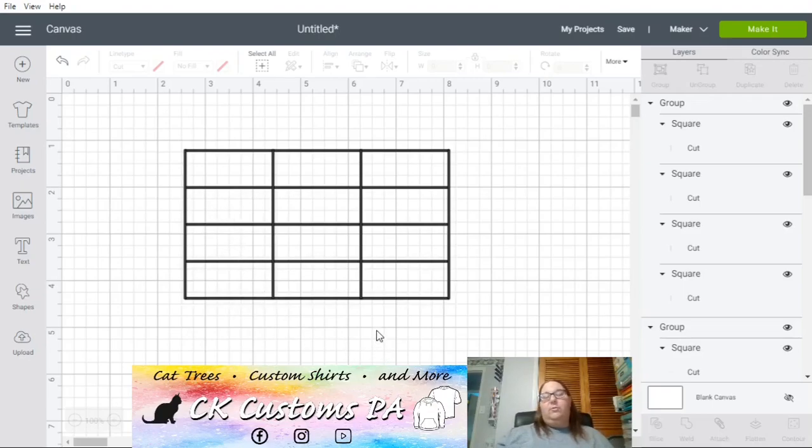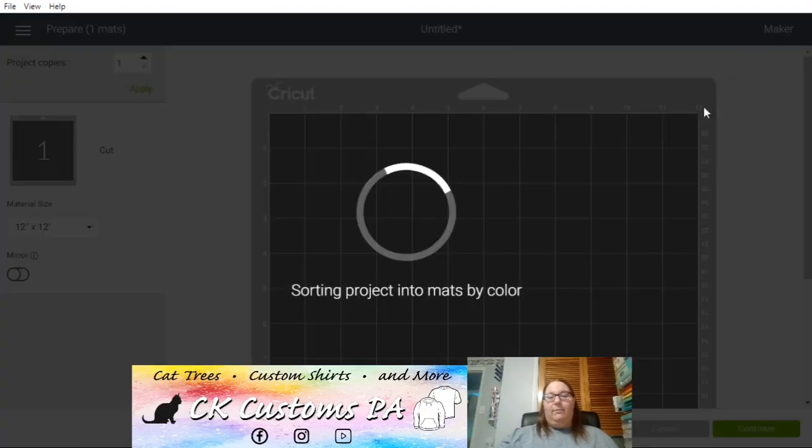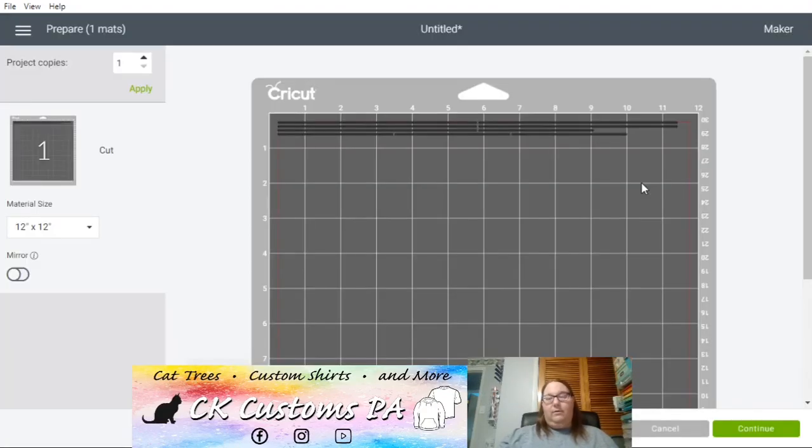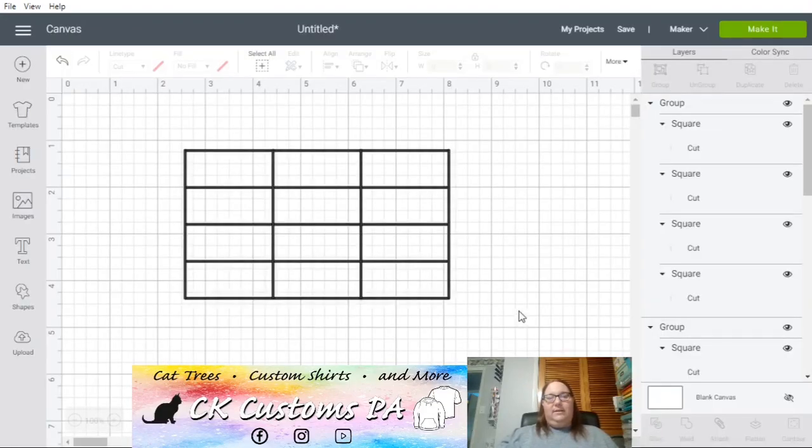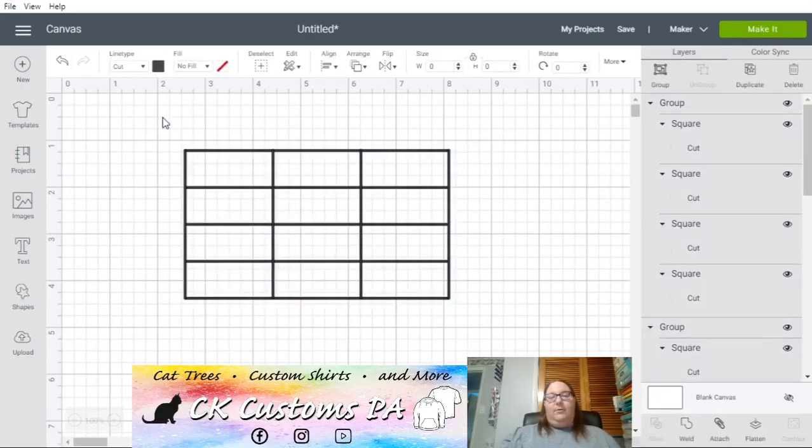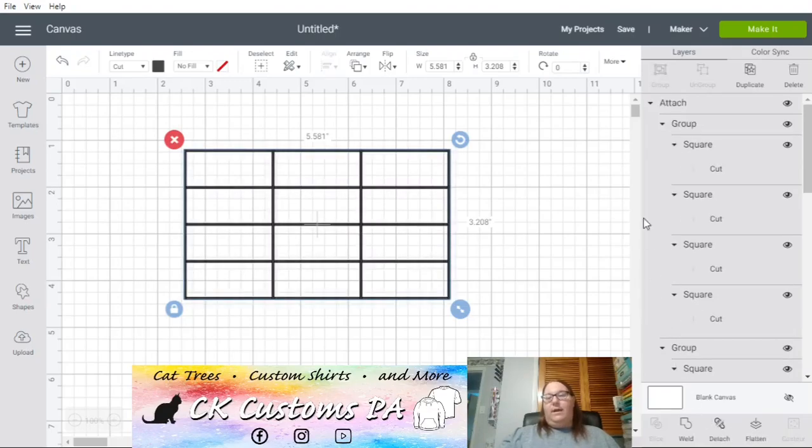But what we know is group is only for the screen. It doesn't go to the mat that way. So if I click make it, my lines are going to be everywhere. Look at it, saving all that space for me. How nice of it. I can build a grid with all these lines it's going to cut. In this case, I'm going to go ahead and sacrifice the space. I'm going to select it all, and I'm going to attach. Oops. That'll keep it all in one place.